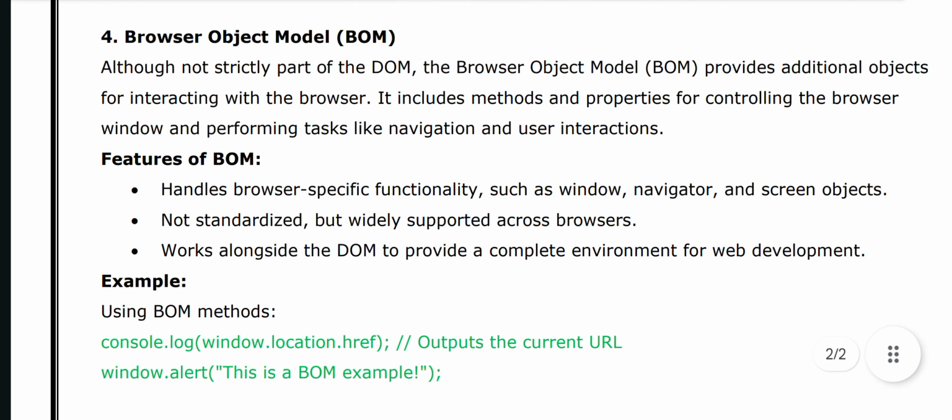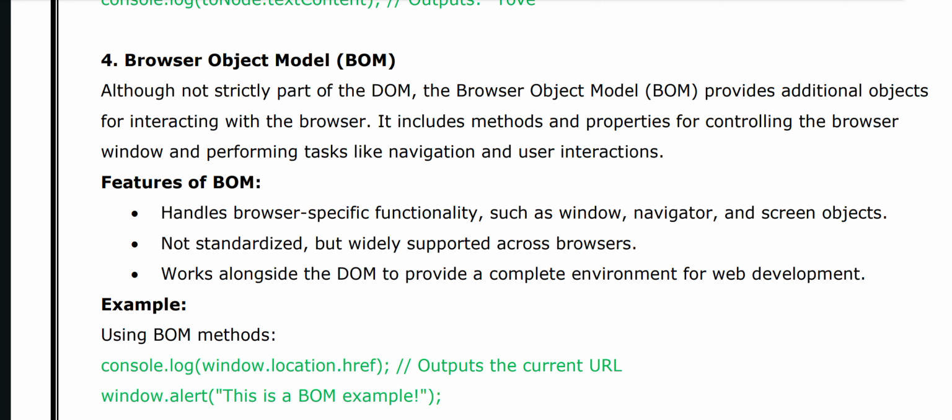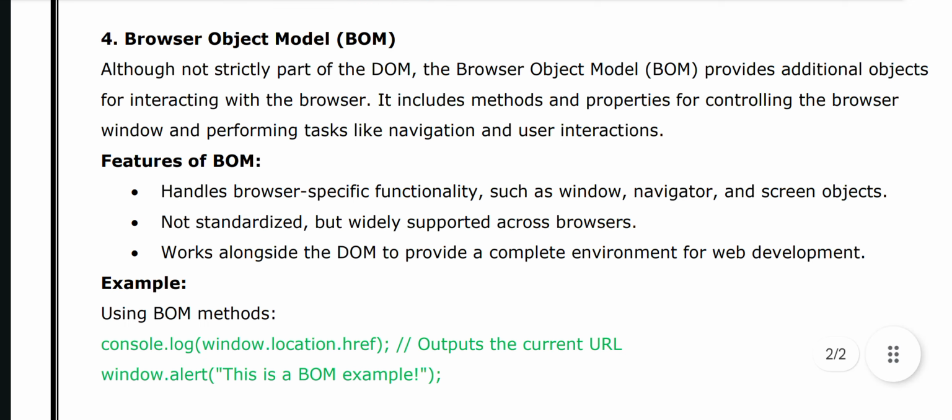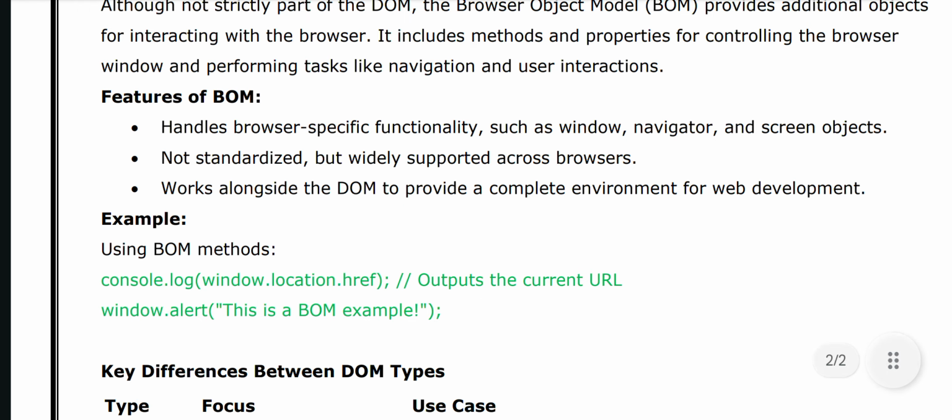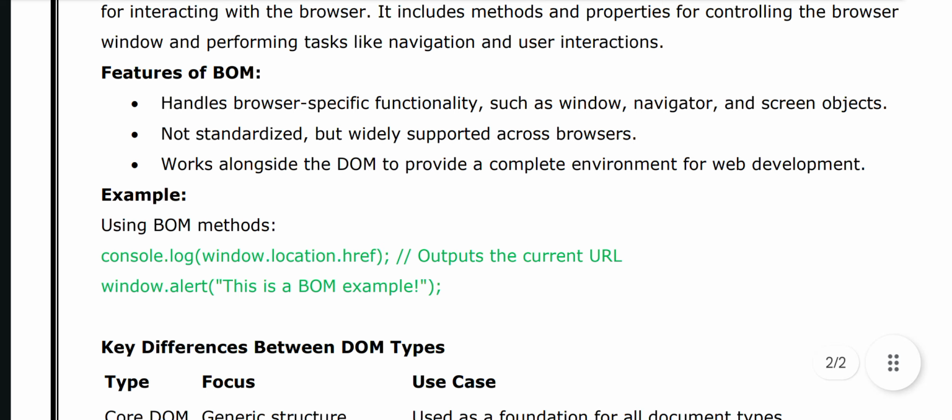It includes methods and properties for controlling the browser window and performing tasks like navigation and user interactions. It has some specific features like handling browser-specific functionalities such as window, navigator, and screen objects. It is not standardized but widely supported across browsers. It works alongside the DOM to provide a complete environment for the web developer.